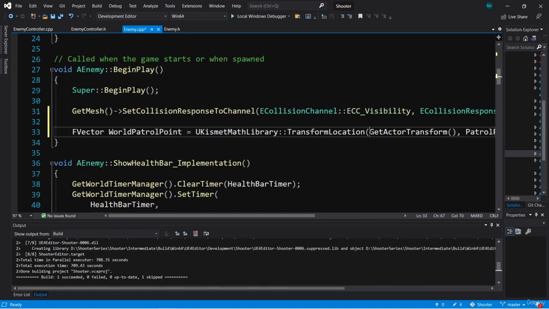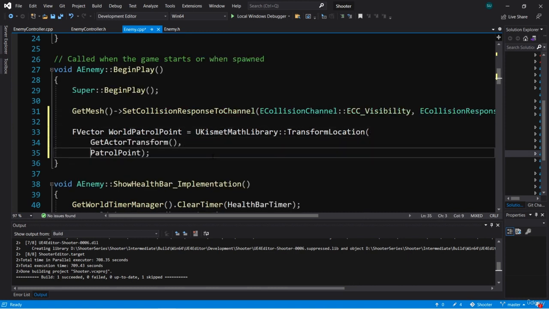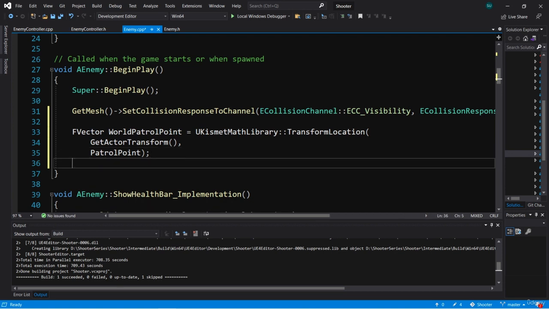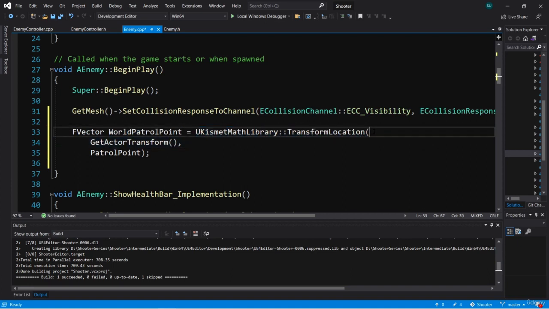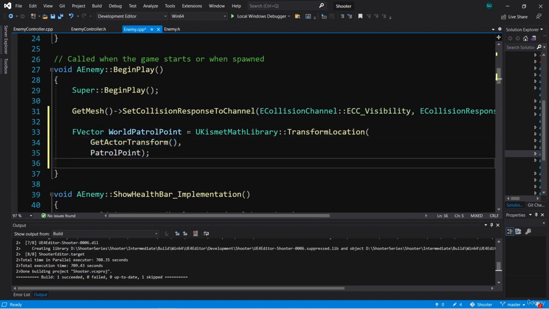Now, I'll go ahead and put these input parameters on their own lines so we can read this. WorldPatrolPoint is going to receive the FVector returned by TransformLocation. And for TransformLocation, when we're passing in the enemy's transform, it will transform PatrolPoint using the enemy's transform, resulting in an FVector converted from local space to world space.